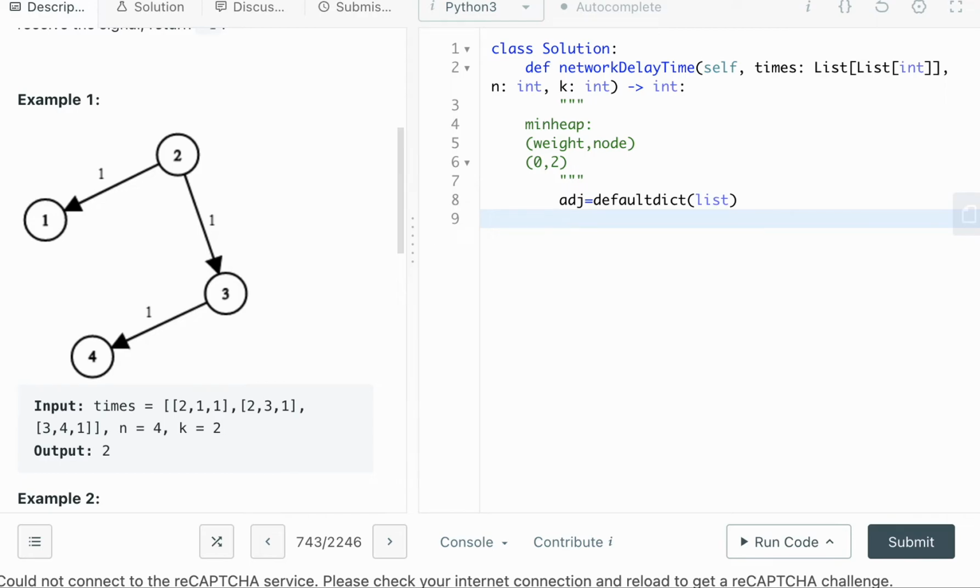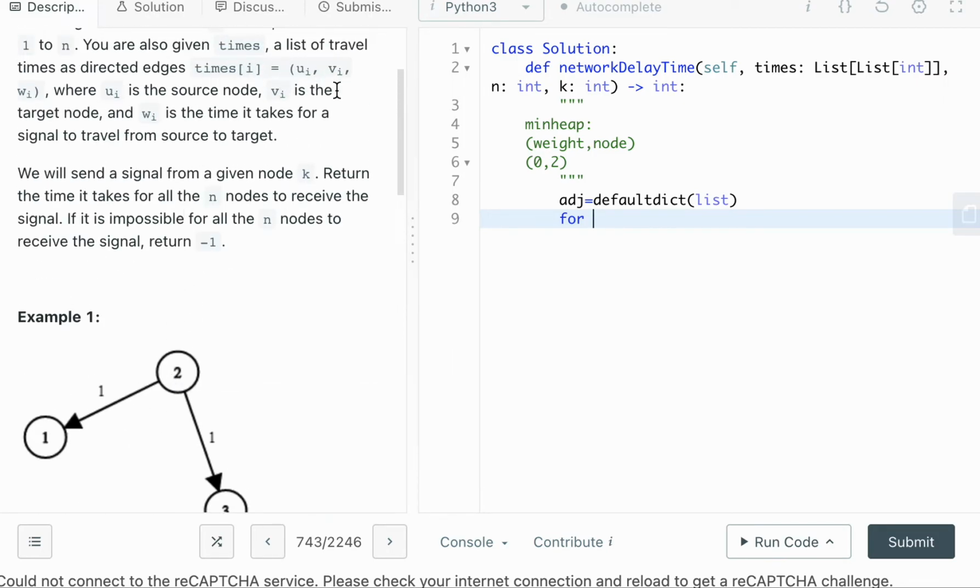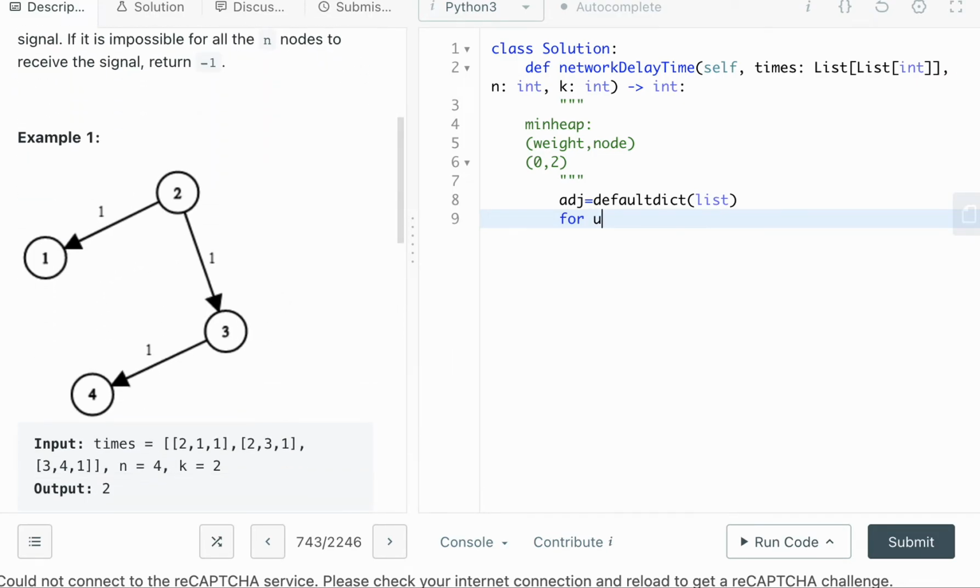And then you define the adjacency list first, and then for the times value is u, v, w. So for u, v, w in times, every single value in this times, I'm gonna append the v and w into u, the source node. So if you look at this source, destination, and weight, right? So u, v, w.